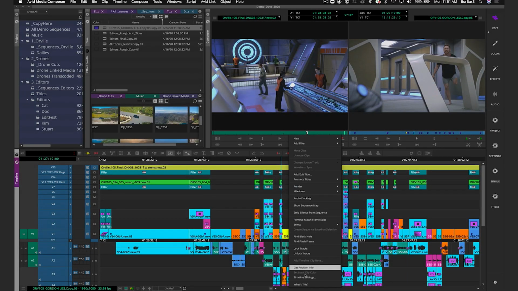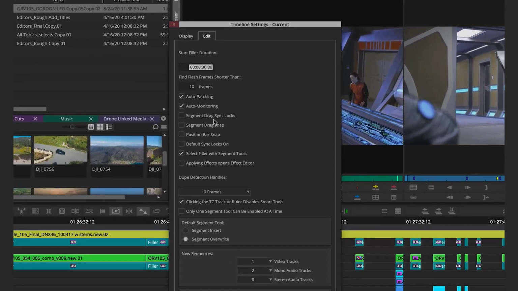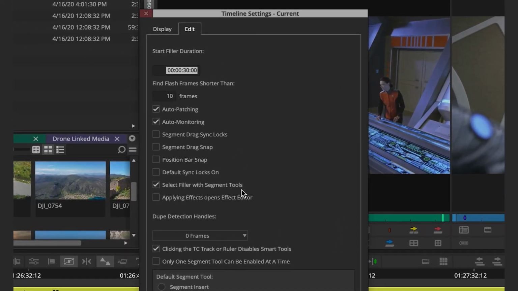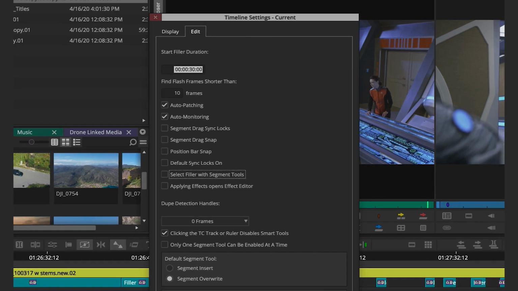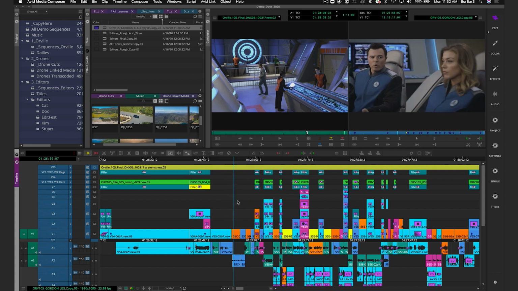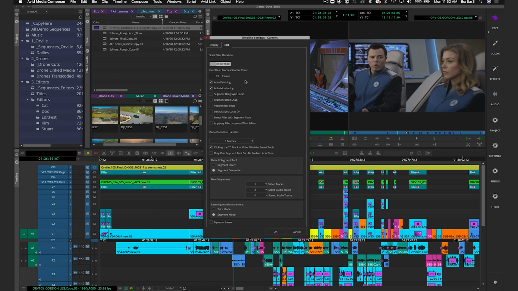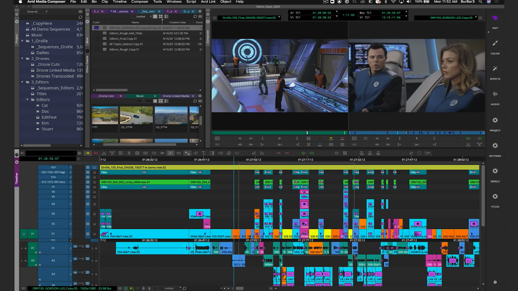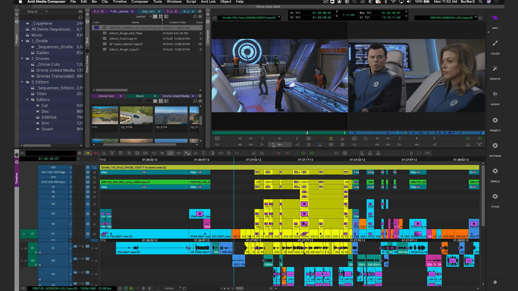I also want to point out that if you go to your timeline settings, under the Edit tab, there's a selection for Select Filler with Segment Tools. So if I deselect that, you'll notice that if I am in my segment mode, I can choose my clips, but I can't choose filler. So I don't accidentally grab filler and again, possibly wipe out clips in my timeline. What that also does is if I select and lasso a range in the timeline, you'll see that filler is not selected as well. So again, you can turn on or off in the timeline settings the select filler with segment tools, depending on what you want it to do. Now if I lasso, you'll see that it does select any filler inside of that.